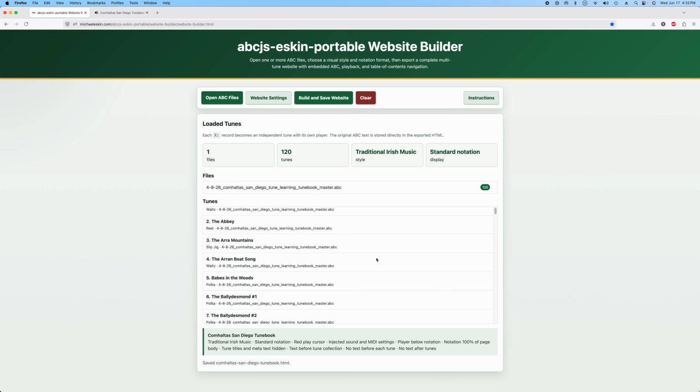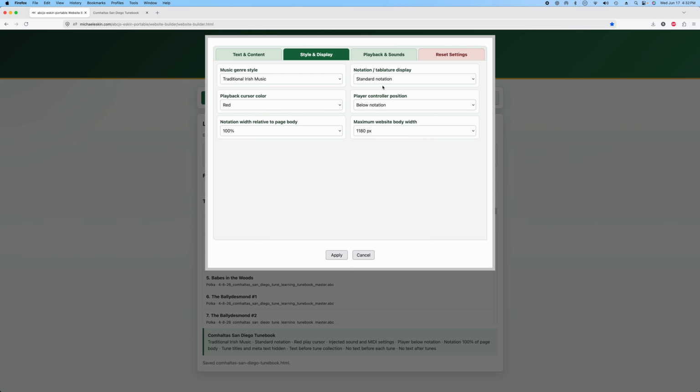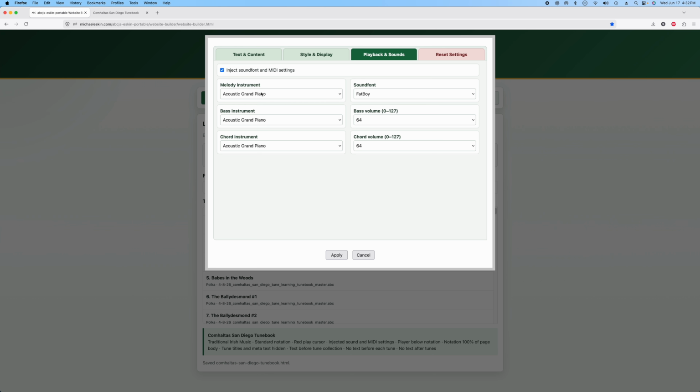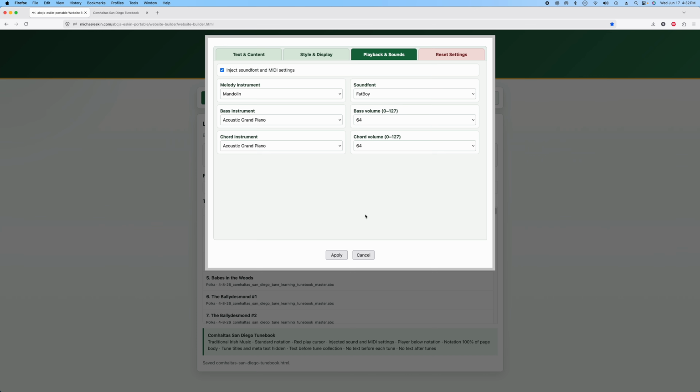Now, if we wanted to, for example, have, let's say, mandolin tablature without the notation, and we wanted it to play with a mandolin sound, that's very easy to do. Go to Website Settings, go to Style and Display, change this to mandolin tablature without notation. We'll go to the playback and sounds. We're going to change the melody instrument. I'm going to scroll all the way down here to mandolin. It includes all of the custom instruments that are available from the ABC transcription tools.